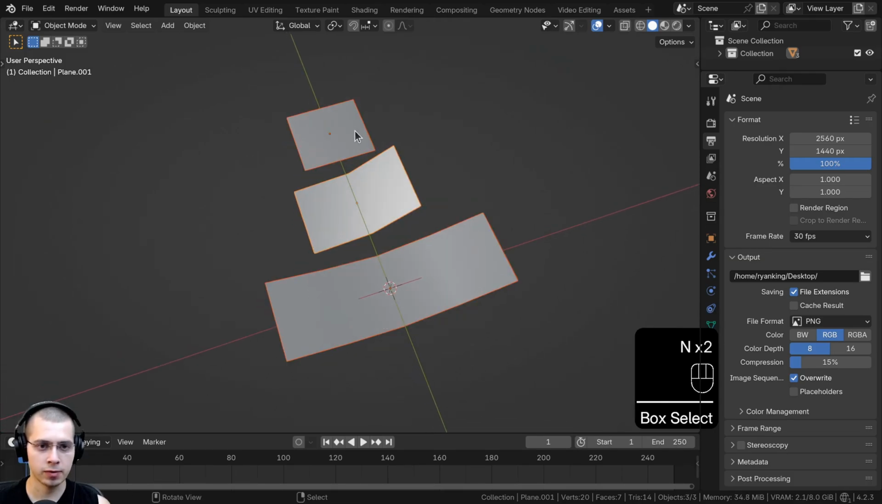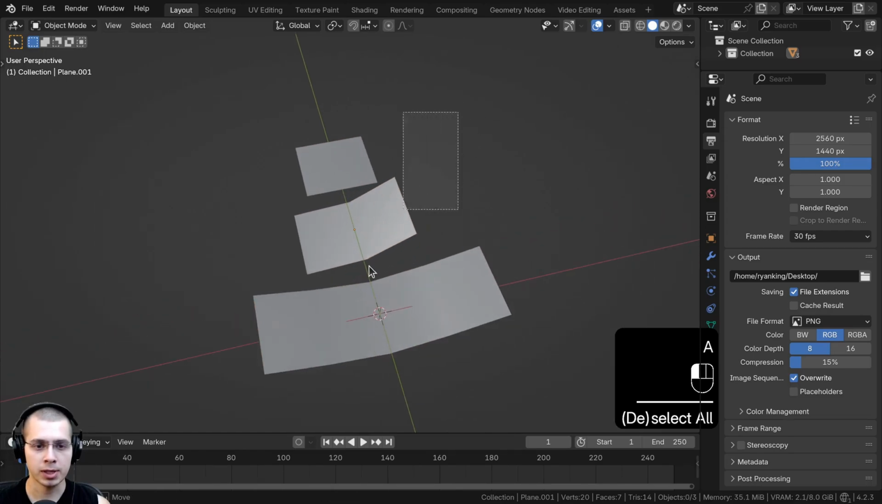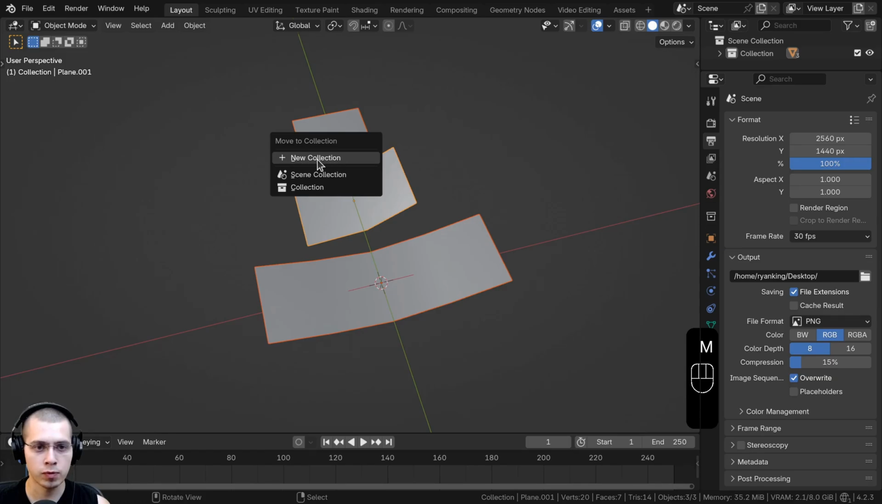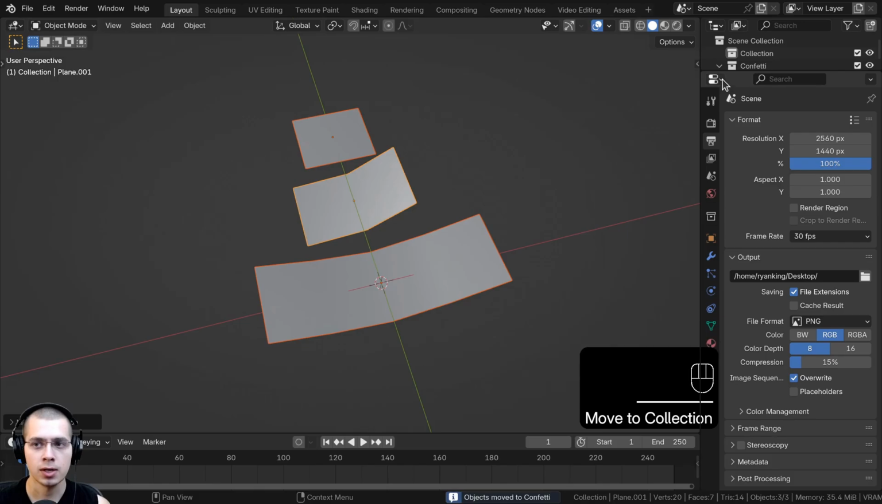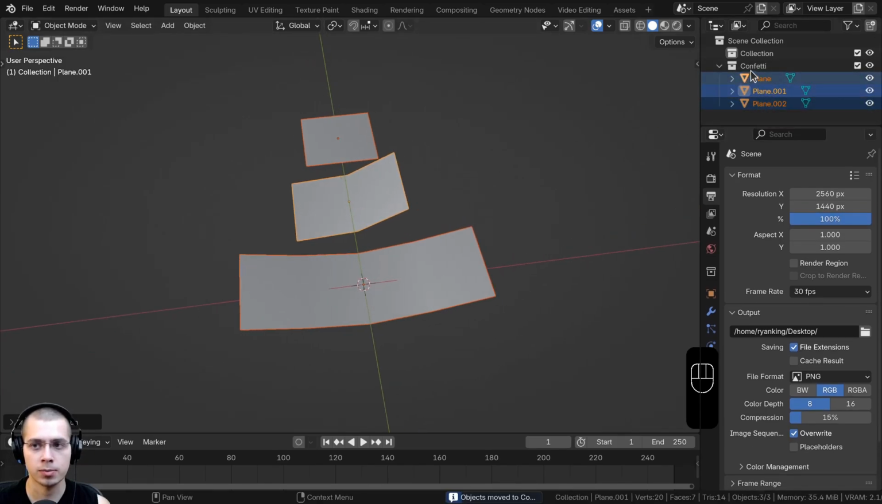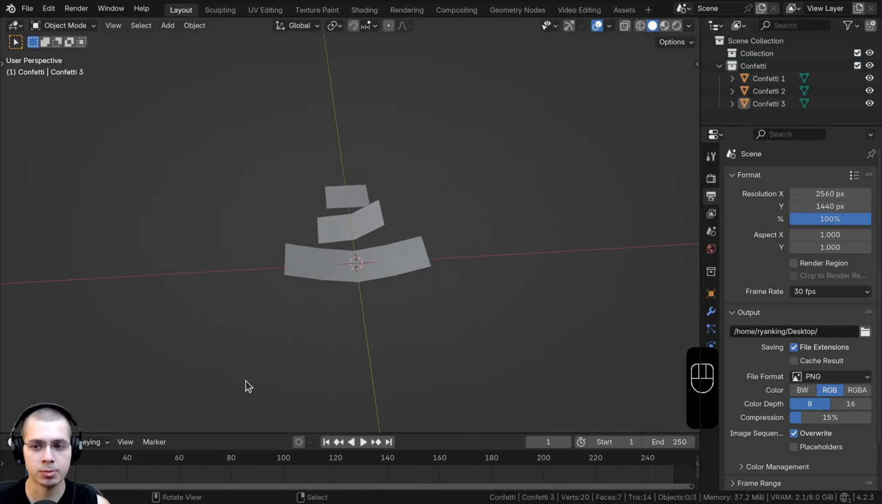And also just select all of them, press Ctrl A and apply the scale to make sure the scale is applied. So I'm going to select all of these 3 confetti pieces, and I'll hit M, and we will move it to a new collection, and I'm going to call it confetti. So click on create. So now here in the outliner, we now have a confetti collection with all the confetti objects. So I want to do the materials, but first I want to set up some lighting so I can actually see what the objects look like.